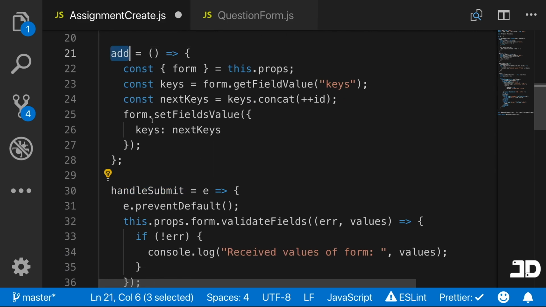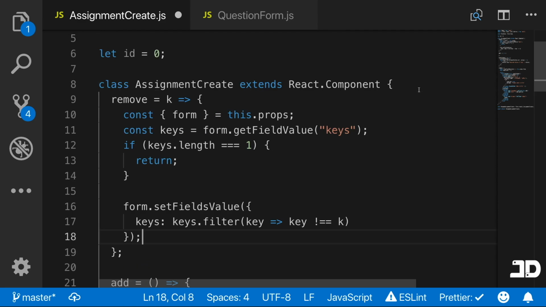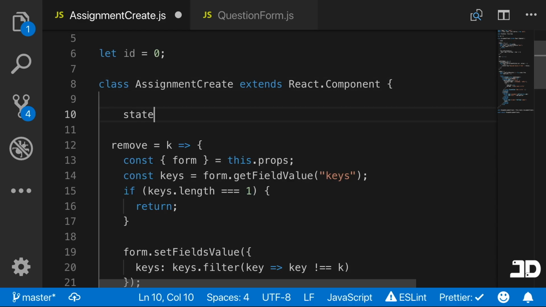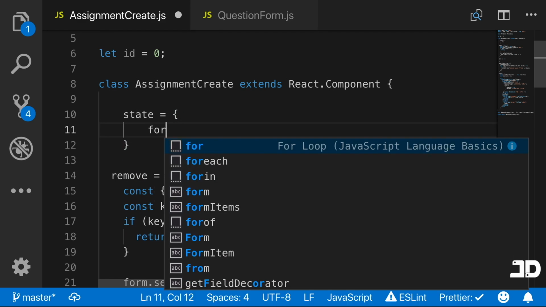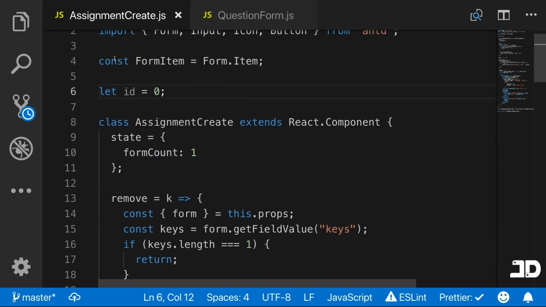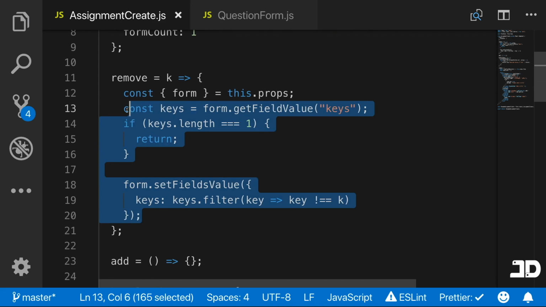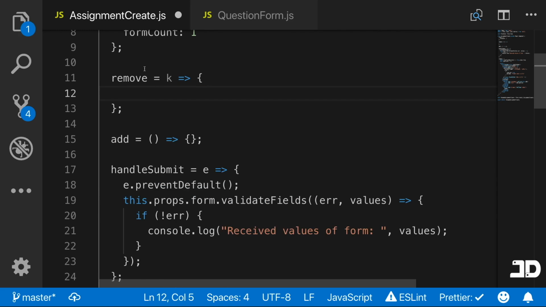We've got the add method, and instead of using this get field value of keys, which doesn't exist anymore, we can basically just get rid of all of that. We've got the state that we need to define up here, so we'll say state equals to this object here, which has a form count, and we'll say the form count initially is 1, and we can also remove the ID from up top there.